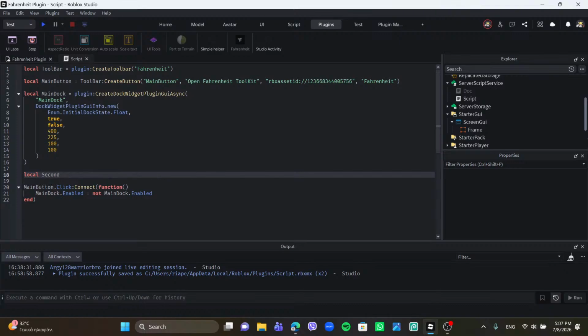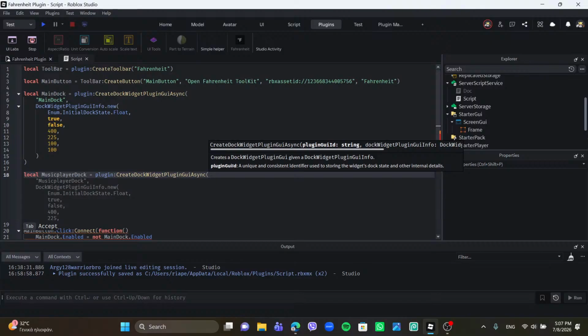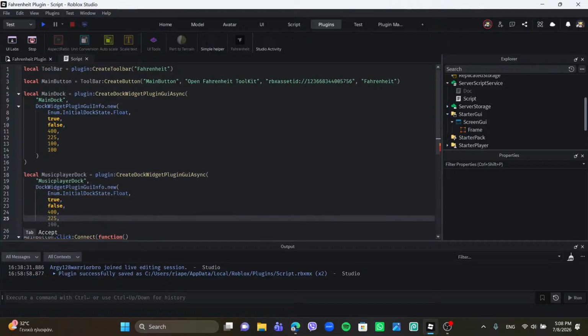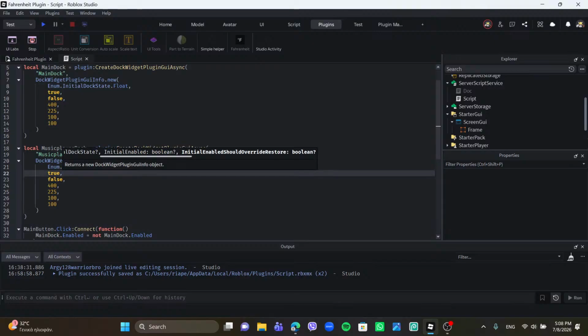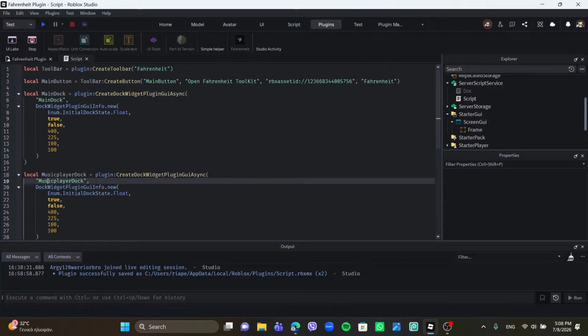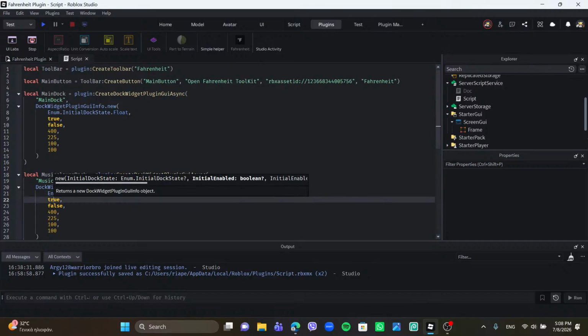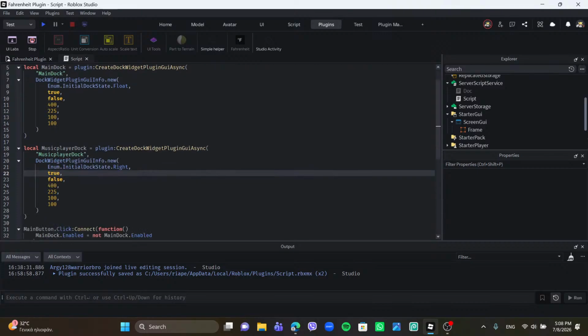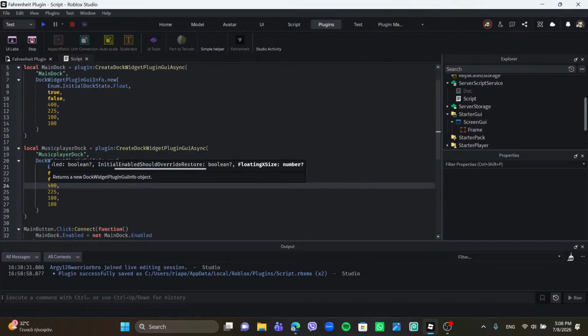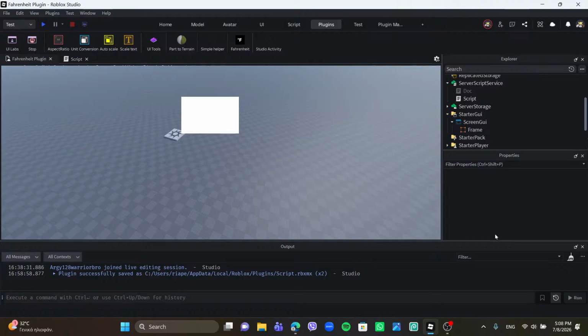Second, maybe music player dock equals, it's going to create a new dock widget GUI. Let's keep this like this, and we're just going to change this to right, and I need some number that goes through. Yeah, of course, not false, sorry, my bad. I think we're going to change the Y for sure.